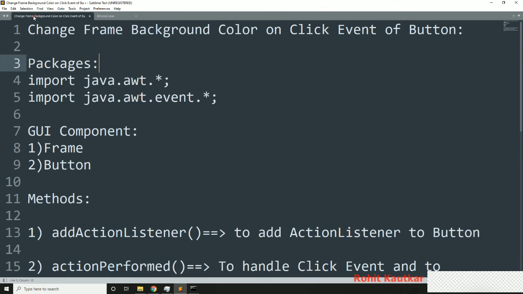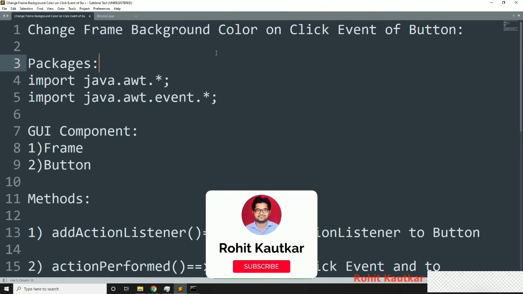So friends, this is how we will change the frame background color on the click event of a button.